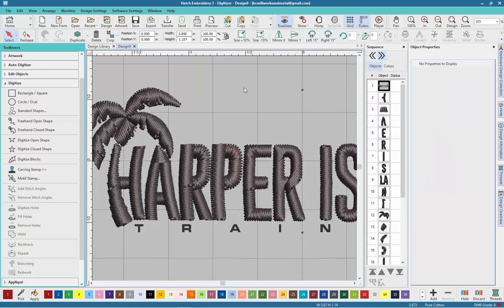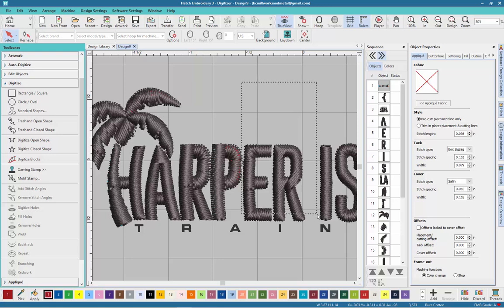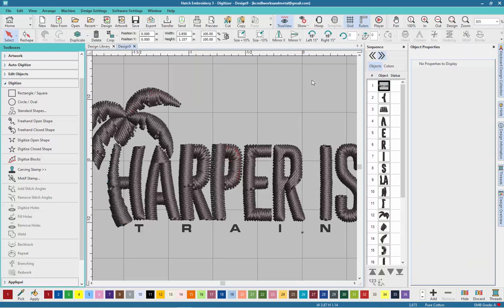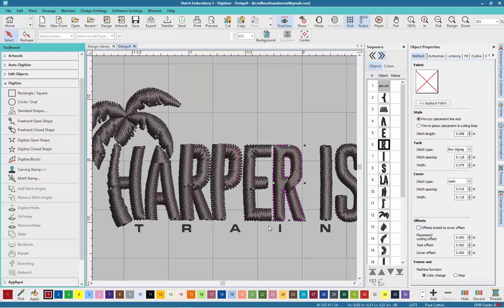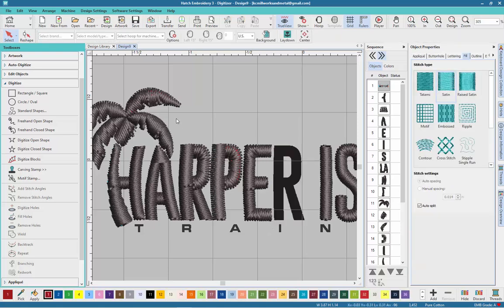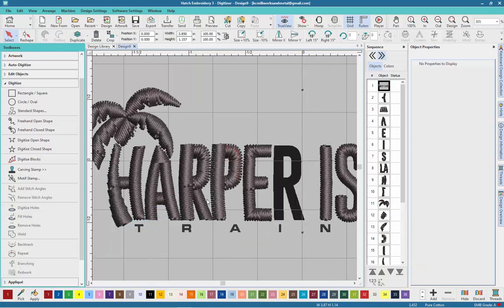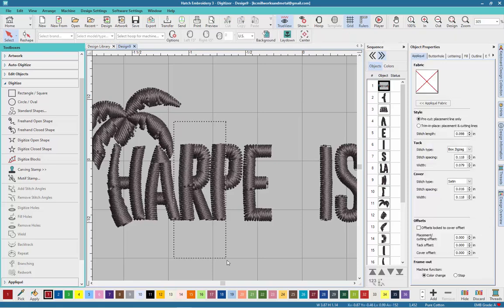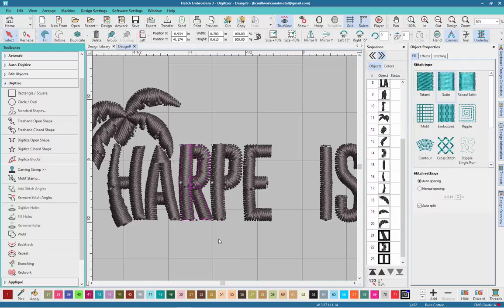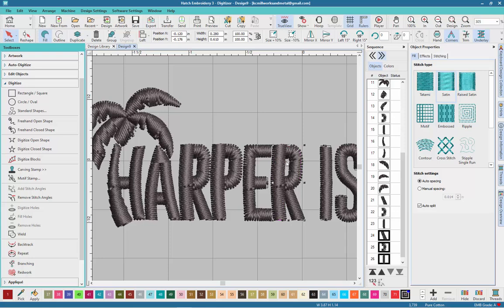So now I want to go ahead and get rid of this R because we've already, let's go ahead and hide our artwork for a second. We've already created an R. Give it a little bit of space.